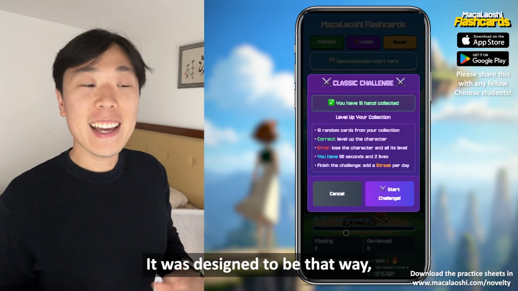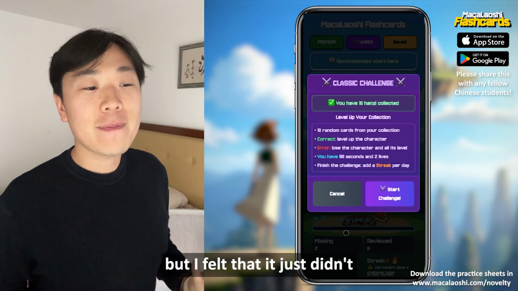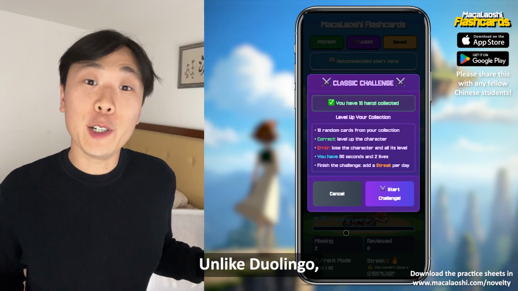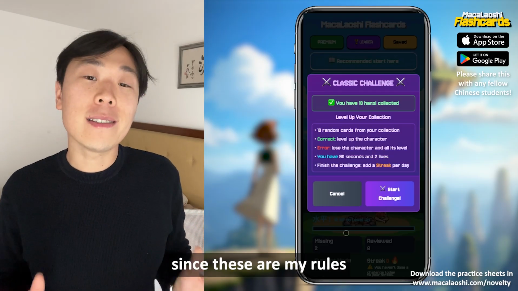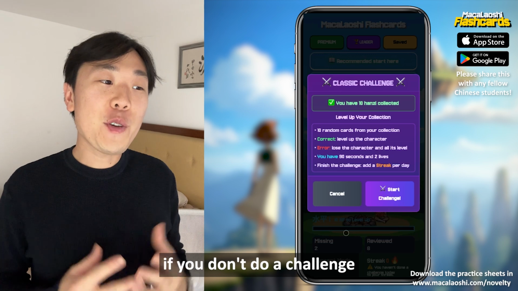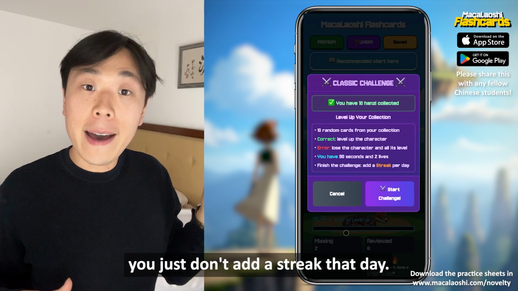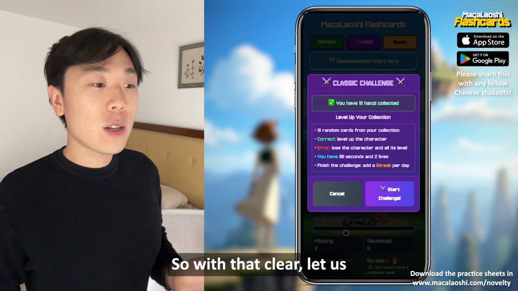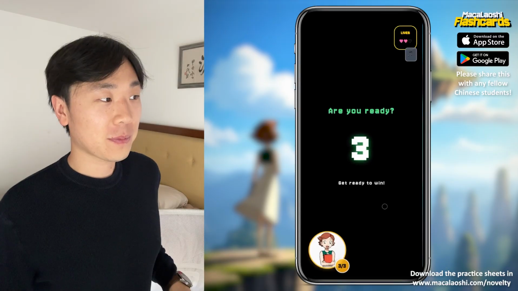No, I'm just kidding. It was designed to be that way, but I felt that it just didn't have any purpose. Unlike Duolingo, where you will lose all your streaks. Well, in my game, since these are my rules, if you don't do a challenge within 1 day, you just don't add a streak that day, but you won't lose all your streaks. So with that clear, let us start the challenge.